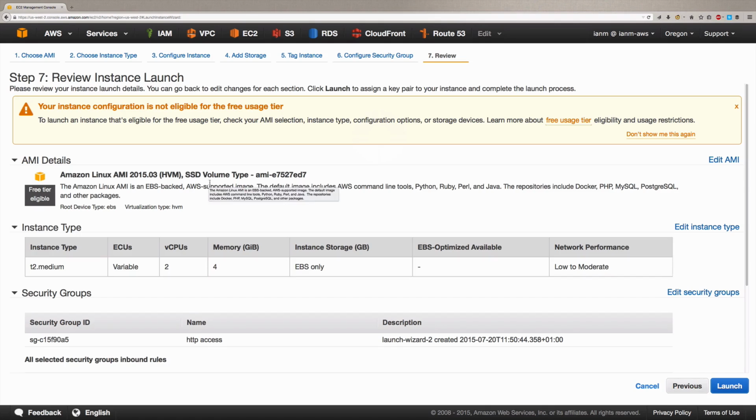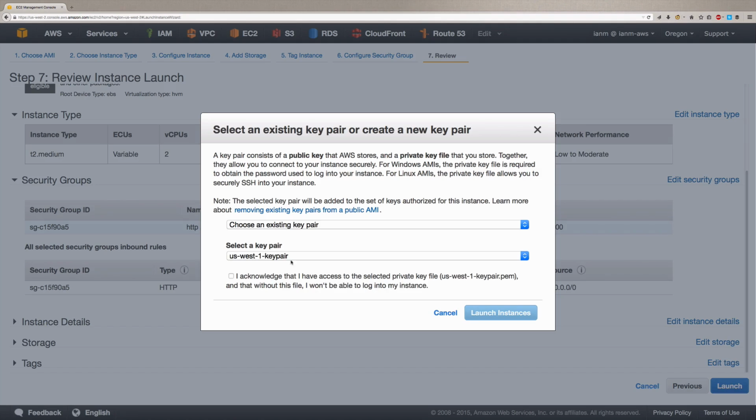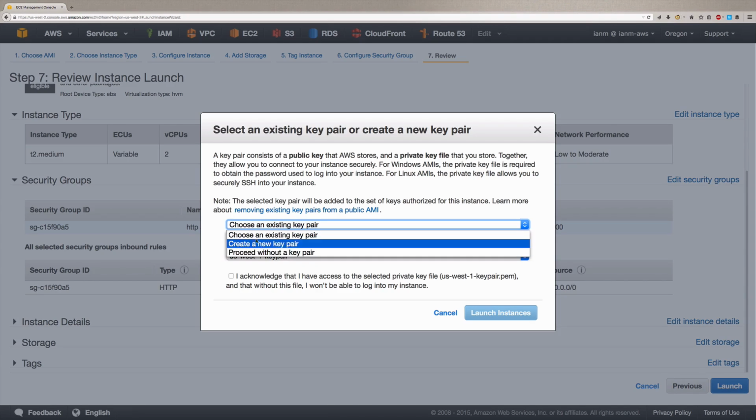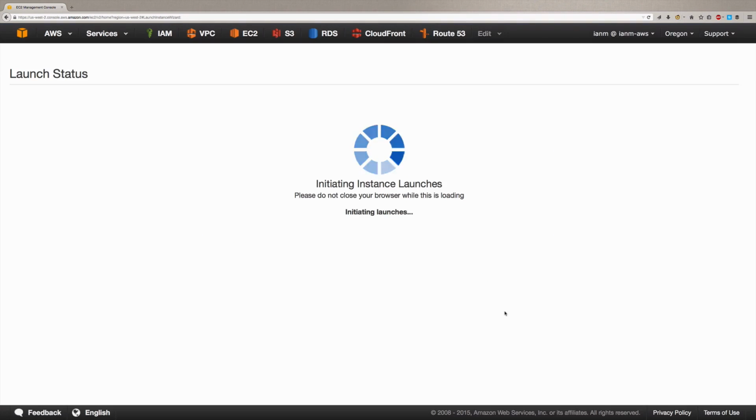That's fine. Then we have an opportunity to review the configuration of our instances and then launch. We are going to set up a key pair, which I have pre-installed, as I said, which is the public-private key pair that's going to be used for SSH to these instances later on when we modify our security group.